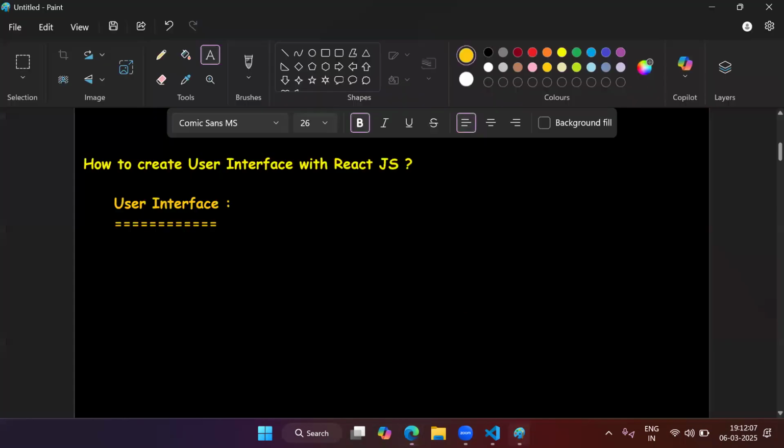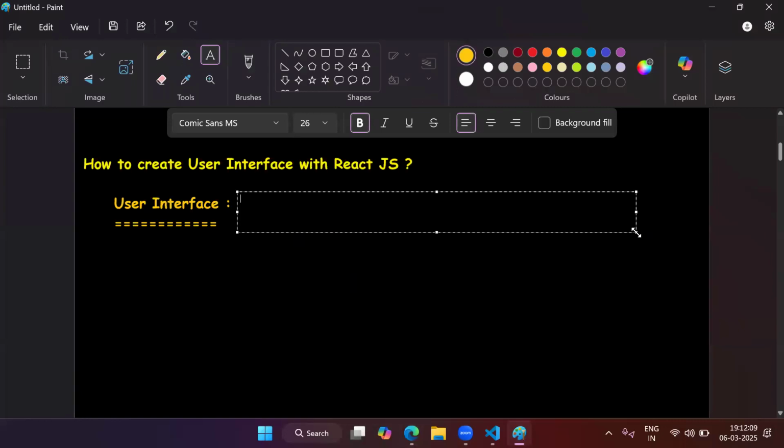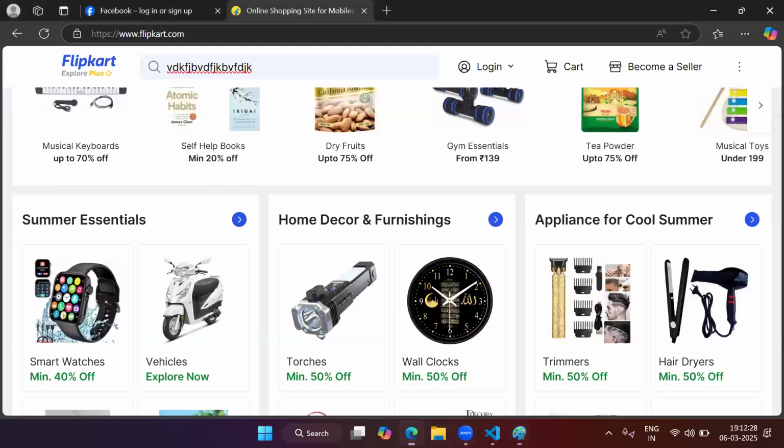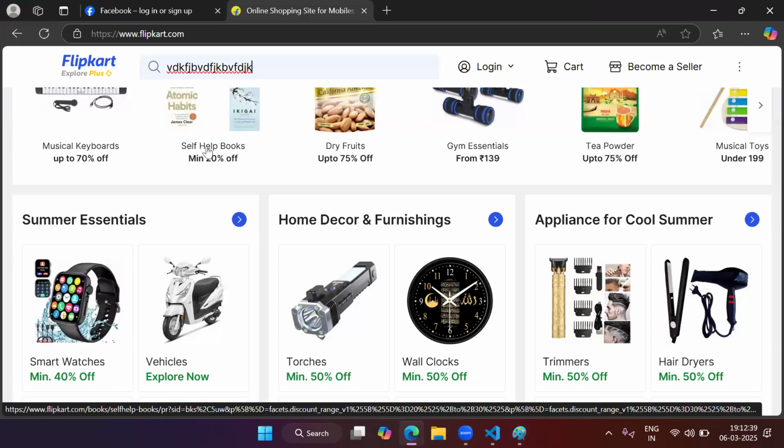So user interface is nothing but a collection of UI components. Okay, remember this term, guys. User interface is a collection of UI components. So here on the screen, everything is called a UI component. This text box is called a UI component. This drop down button is called a UI component. This image is called a UI component. This content is called a UI component.